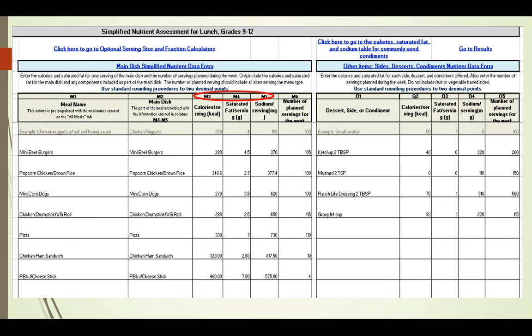Now scroll to the top and begin the main dish simplified nutrient data entry. This has already been filled out. The meal name that you put in the All Meals tab pre-populates into column M1, the meal name. In column M2, enter the main dish, the part of the meal associated with the information entered in columns M3 to M5. Calories, saturated fat, and sodium.